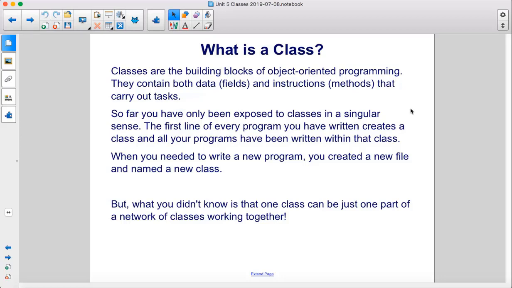The first line of every program you have written creates a class, and all your programs have been written within that class. When you needed to write a new program, you created a new file and named a new class. But what you didn't know is that one class can be just one part of a network of classes working together.